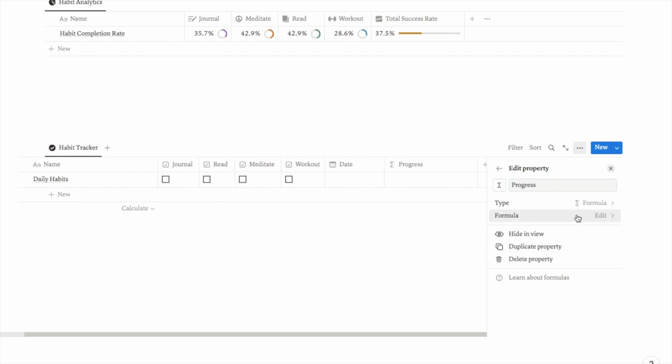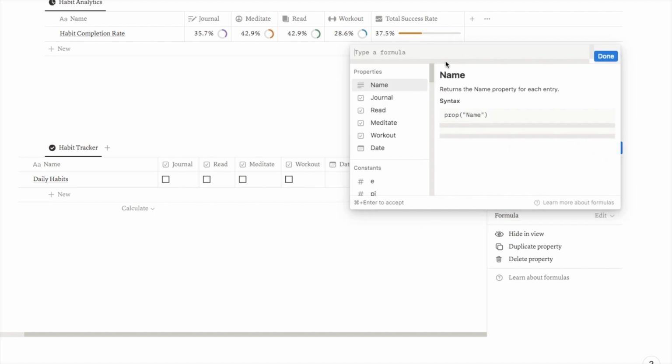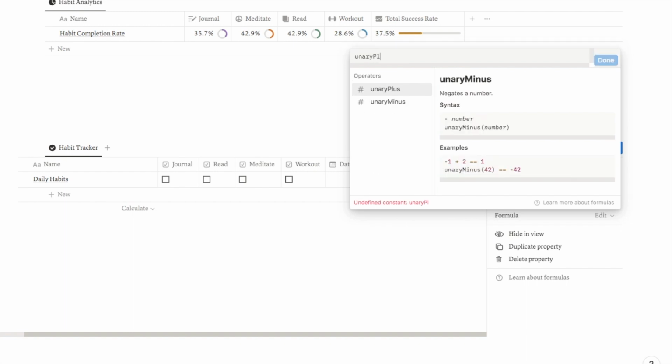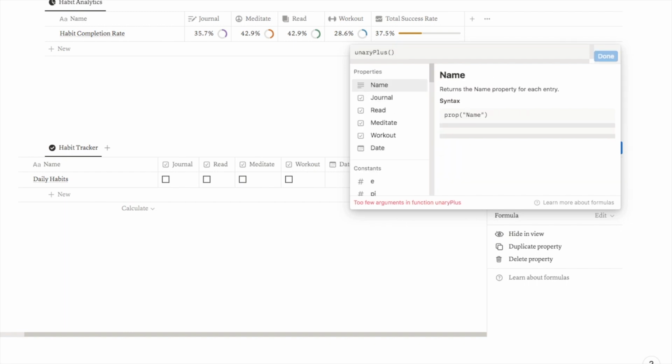Then I want to click on this formula edit button, and that will bring up this panel, which is where I'm actually going to type in the formula. So the formula that we're going to use here is very similar to the one we just used in the simple habit tracker. I'll just briefly go over it just in case anyone has skipped straight to the advanced habit tracker. So you want to type in unary plus and 2 parentheses, and inside here we're going to put in each of our habits.